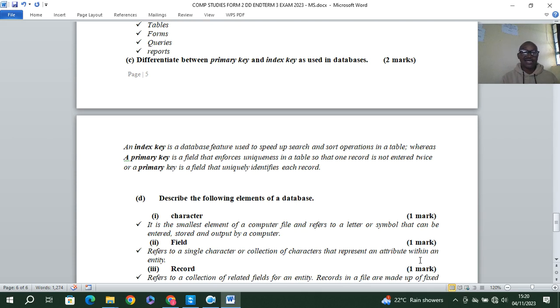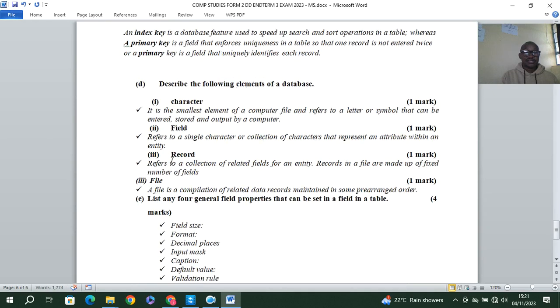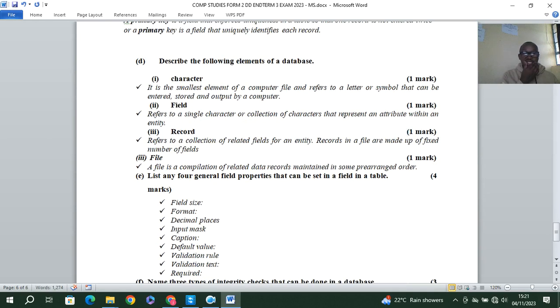Then you have an index key. It is a database feature used to speed up search and sort operations in a table. Simple and clear. Then we have part D. Describe the following elements of a database. We have a character, field, record, and a file.